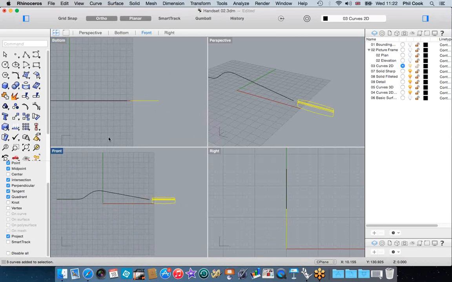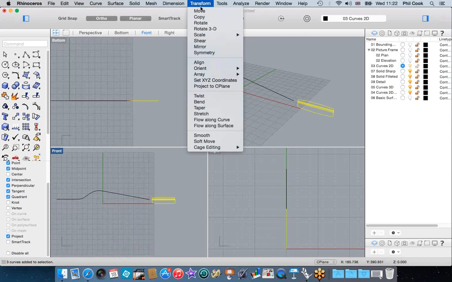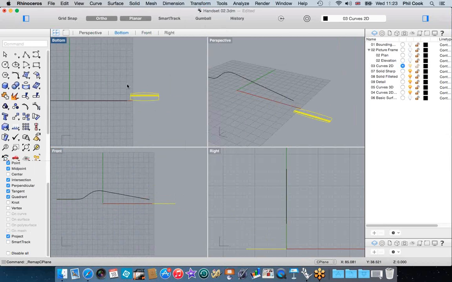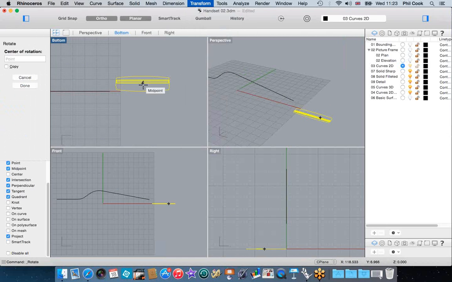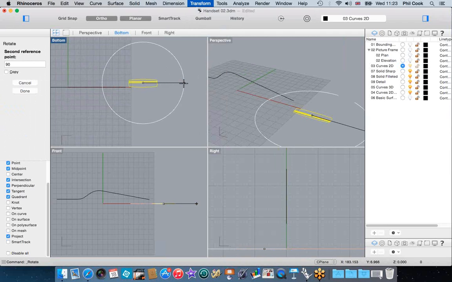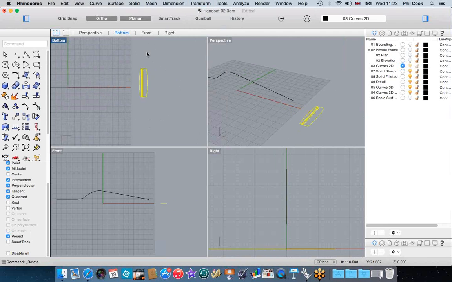So pick these. To do this, I'm going to use a transform command, and it's called Orient Remap to C-plane. And it just basically takes the geometry and moves it from one construction plane to another. Then I'm just going to rotate this round through 90 degrees.